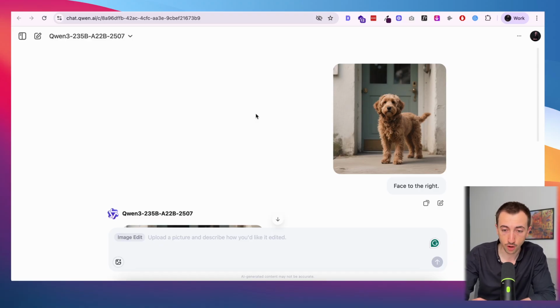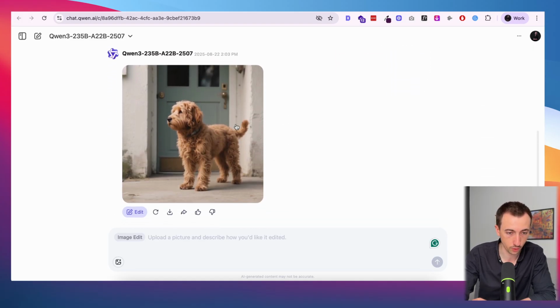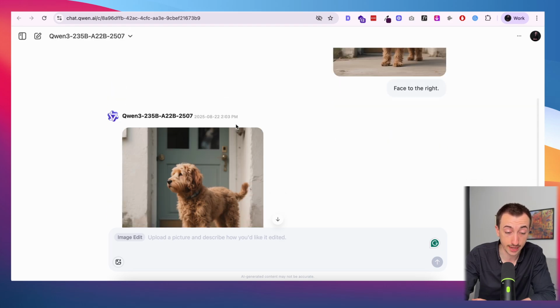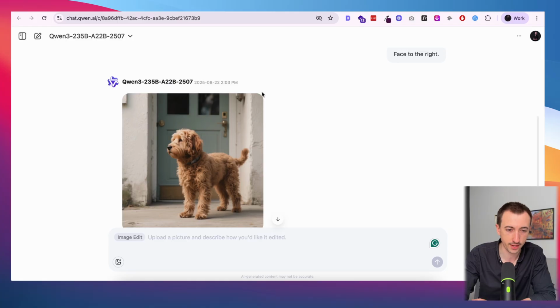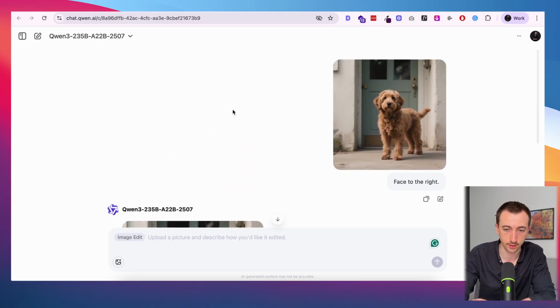So here is the prompt, here is the image. I just want to turn the dog to face to the right. And here is the result. You can see it didn't change much else in the image. I mean, the dog is maybe a bit closer and there might be some small things that are changing, but overall, it's really consistent between the two images.